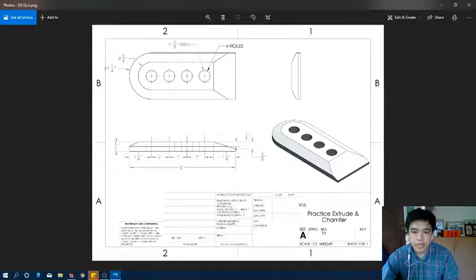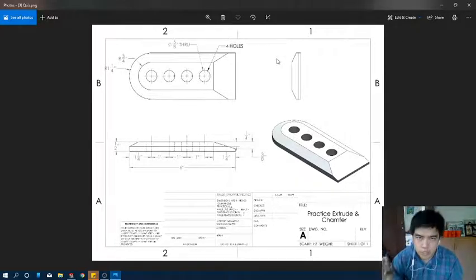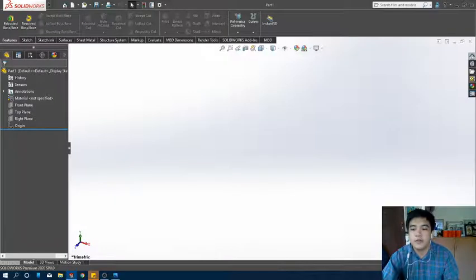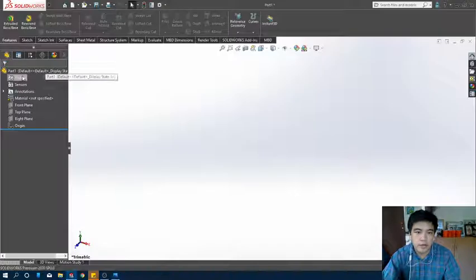Alright, and it says here that it is in inches, if I'm not mistaken. Yes, it is in inches. So quotation marks are for inches, and apostrophes are for feet. Okay, so let's start off by changing the MMGS to IPS, which is inches and seconds. And let's start off with the top plane.